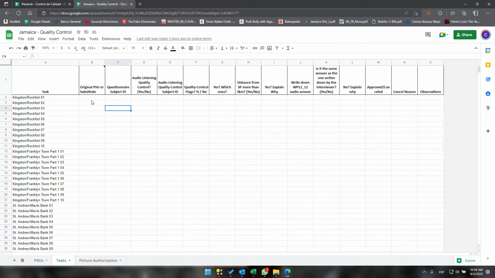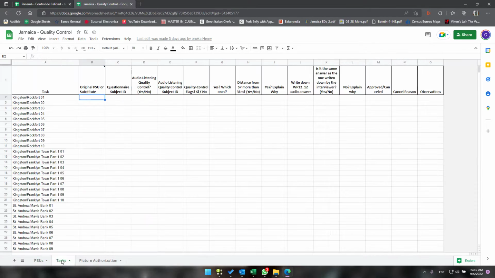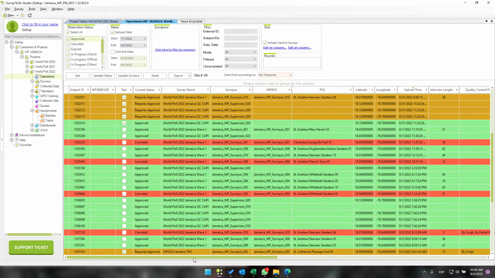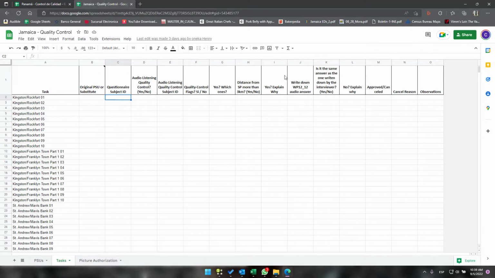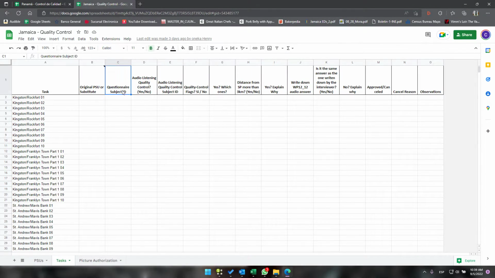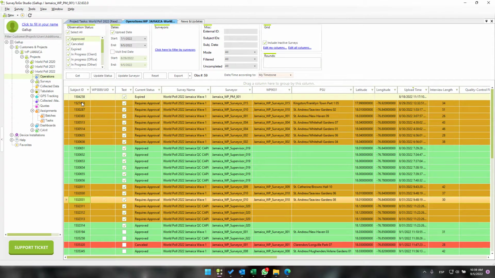Original PSU or substitute? Was this made in an original PSU, like St. Andrews Mavis Bank, or was it a substitute PSU? Now, questionnaire subject ID. This we can find in the operations window. All of the information of these columns can be found in the operations window, right? Okay. So questionnaire subject ID. It's the subject ID of the questionnaire.